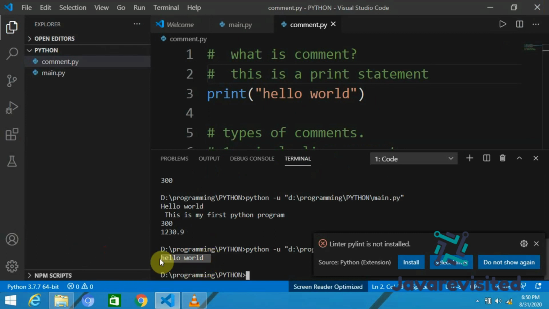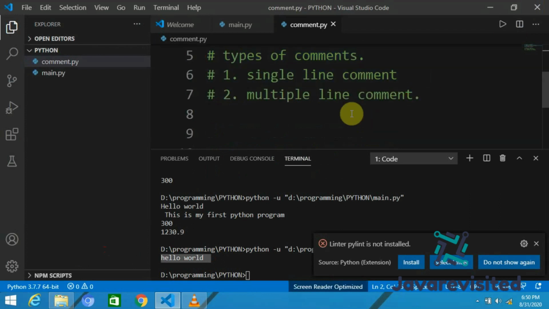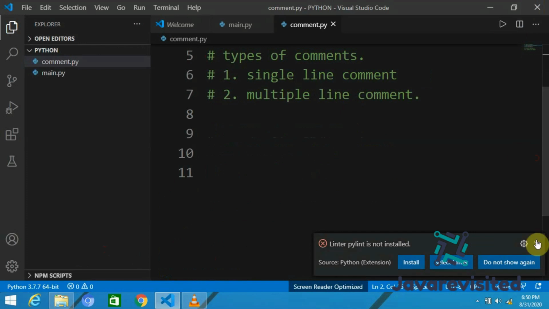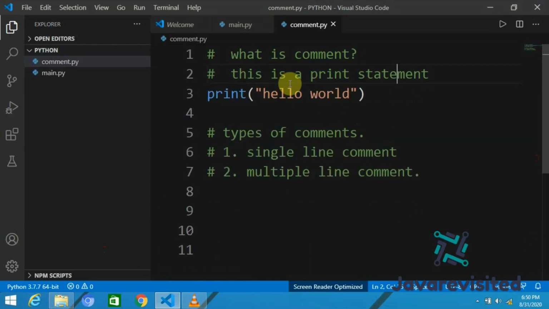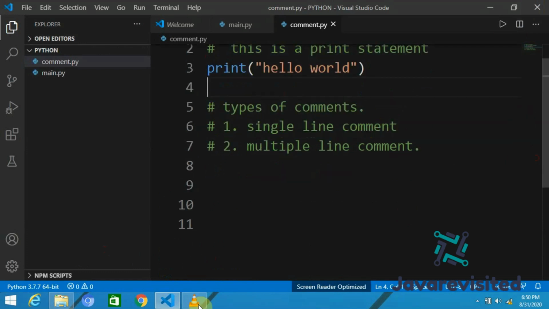Let me show you. You can see only hello world, not anything like the comment saying this is a print statement. You can't see it because it is a comment, and this is the benefit of comments that you can use in your programs. Now we are going to talk about types of comments. There are two types: single line comment and multiple line comment. Now, what is a single line comment? This is a single line comment.